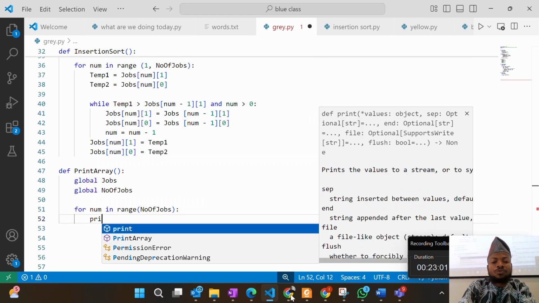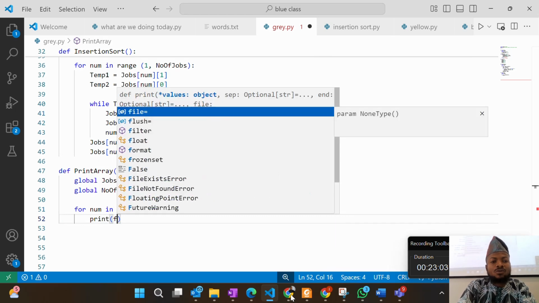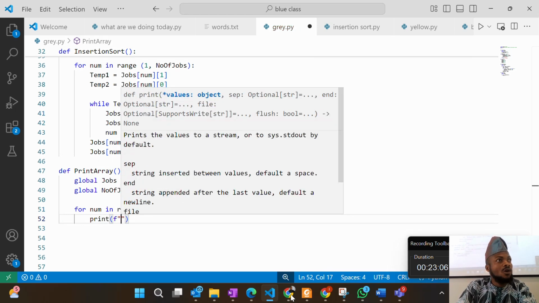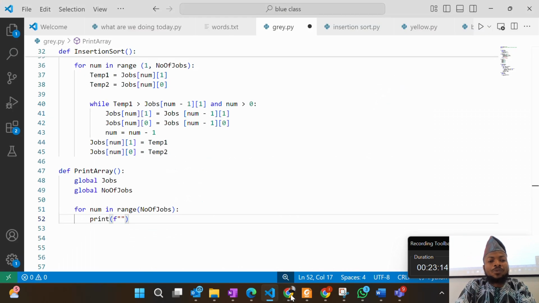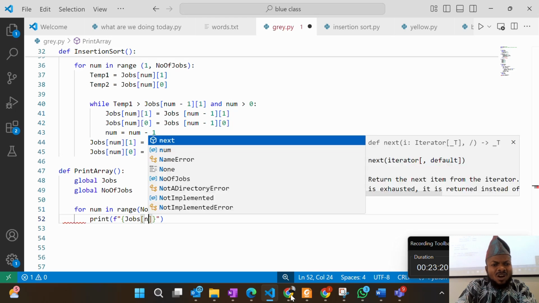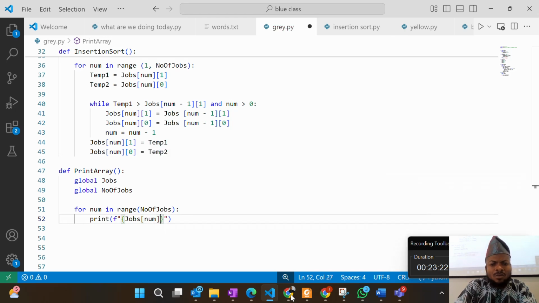So that means I have to print. What am I printing? Format. What is the first thing to print? The first value in the column 0. So how do I print column 0? Column 0 should be jobs, num, job num 0. That is the first column. Then after printing that, what is the next thing? Priority.